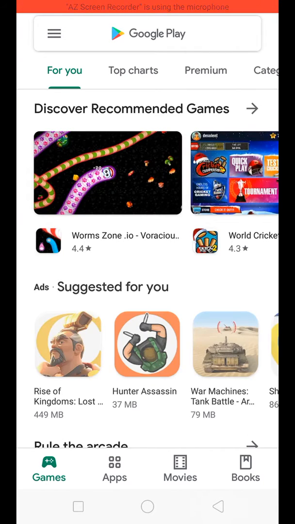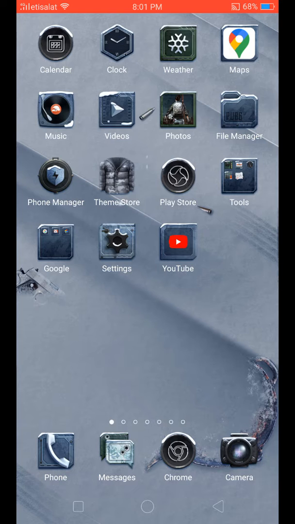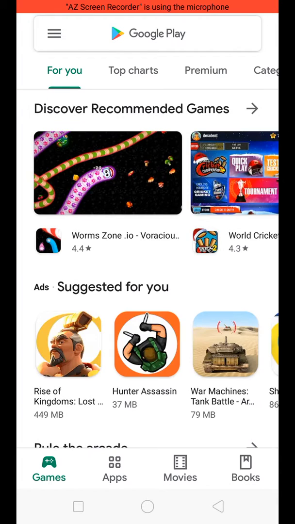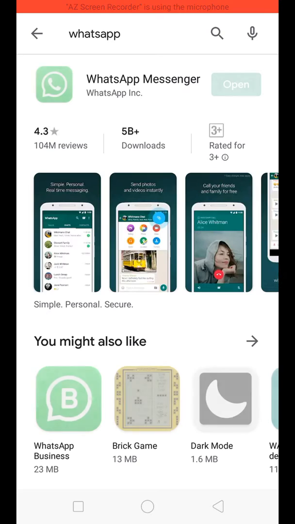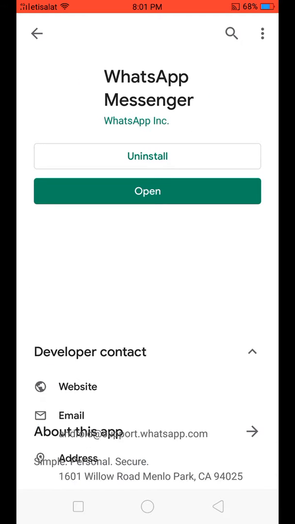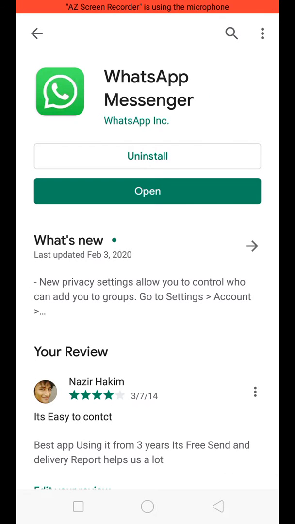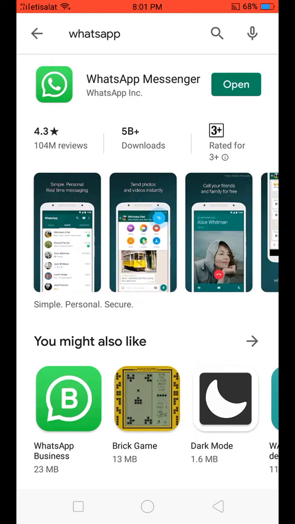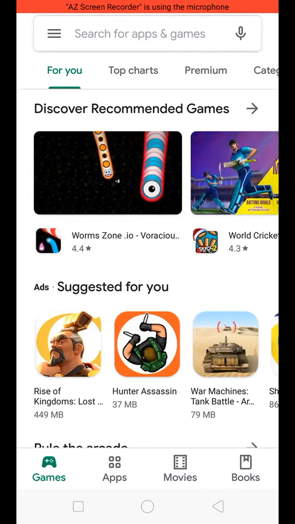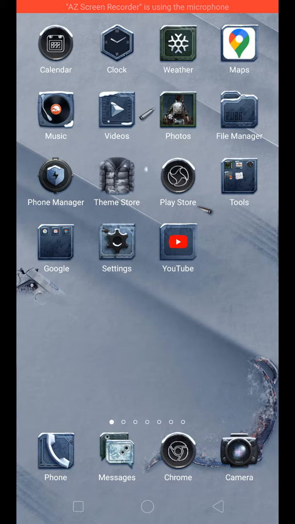Let me just go on Play Store. Actually, this theme looks pretty nice, it's a PUBG theme. Alright, let me type WhatsApp. So this is WhatsApp. I have already installed it, so I can't install it again. How I can get a second WhatsApp on my phone is going to be a different method.